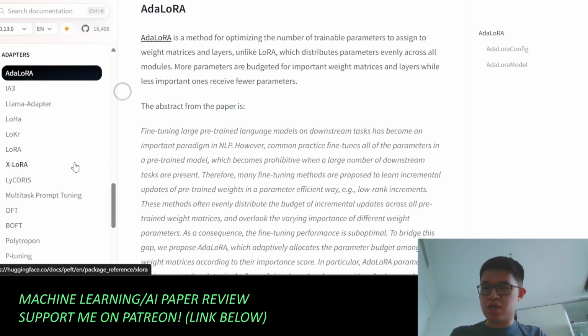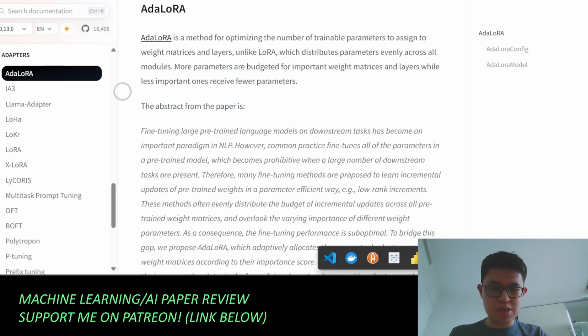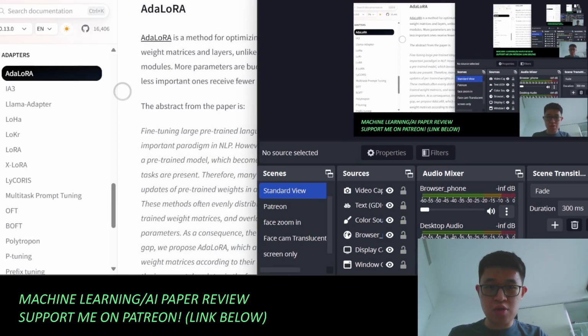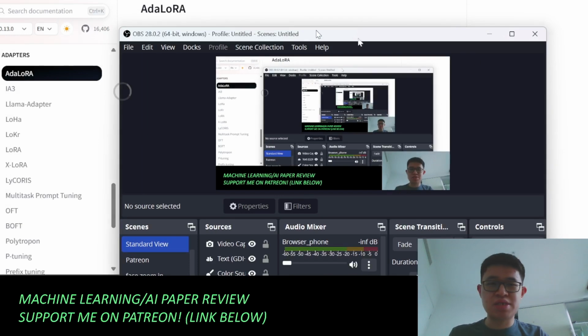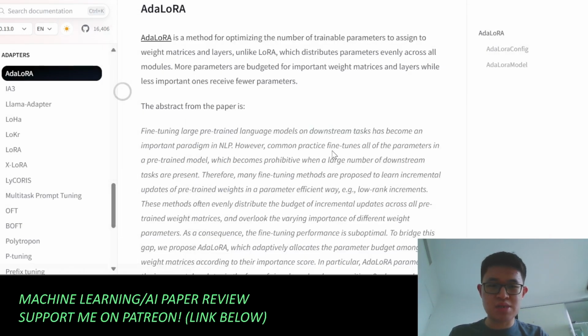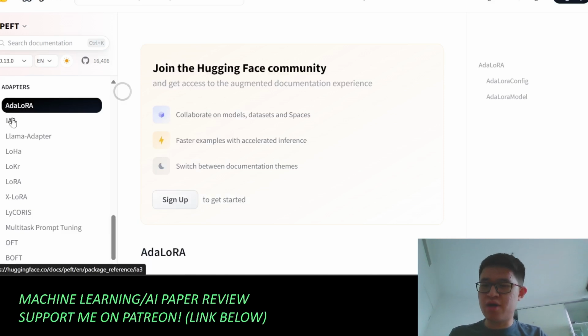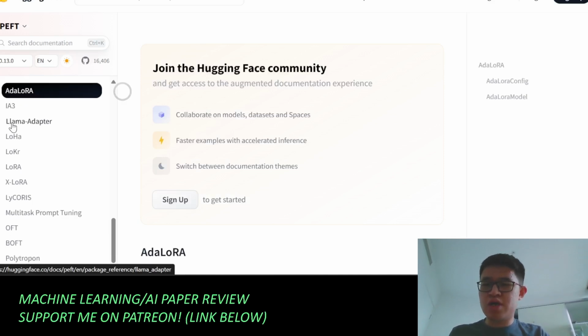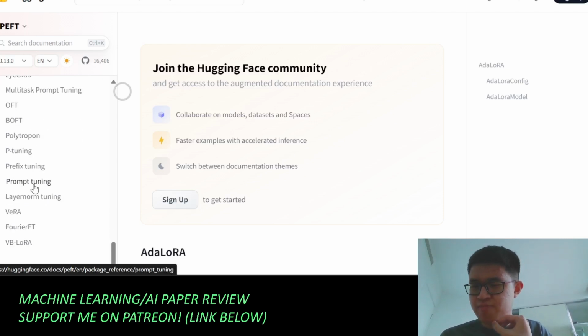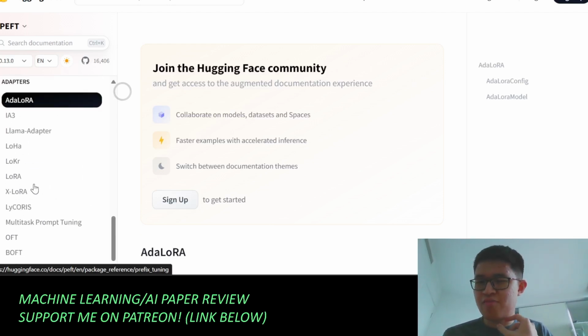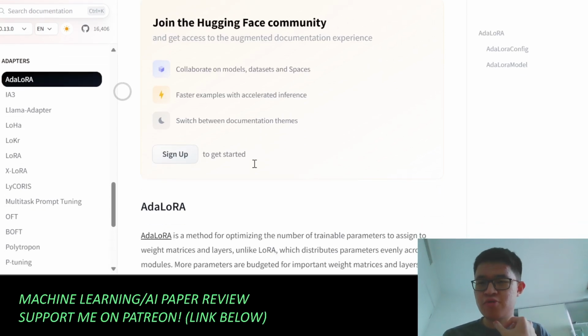So let's see, how many types do we have? I'm not so sure if you can see it. Let me see. Yep, you can see this on the left hand side. That's good. So we have Ada LoRa, IA3, Llama adapter, Loha, Low KR, LoRa, X LoRa, and so on. And there's quite a lot of them, right? But let's go through the first one right here.